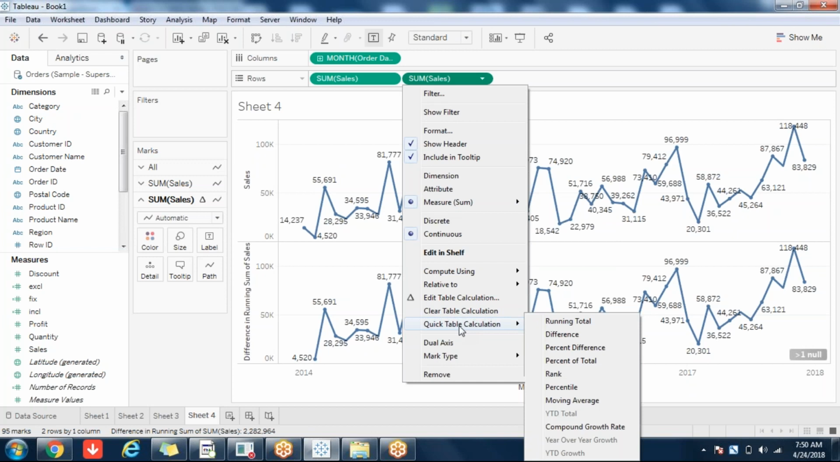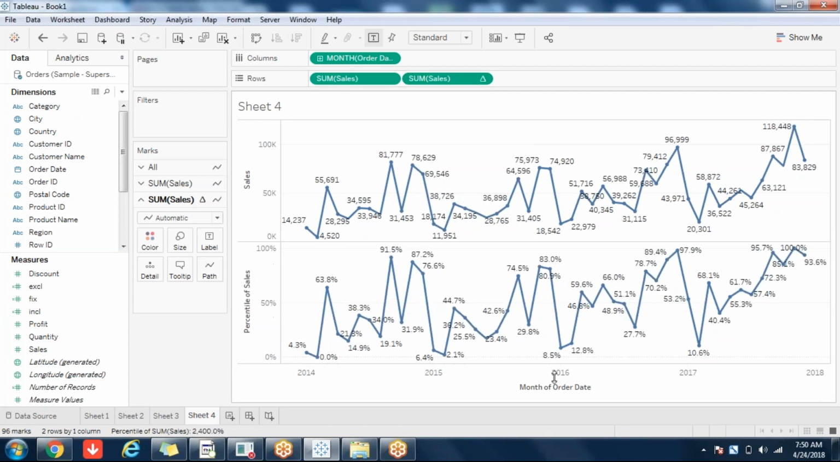Next, let's go to percentile. What is percentile? It is a calculation on 100, but we can select how much percent we need. We can use whatever value we require as we wish.